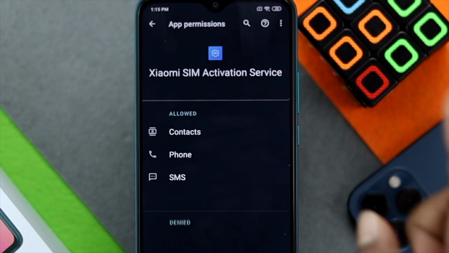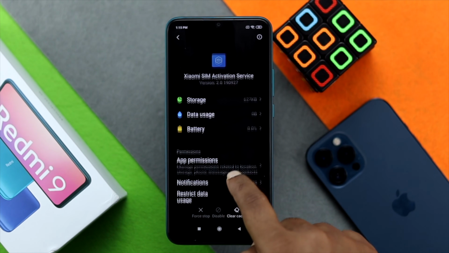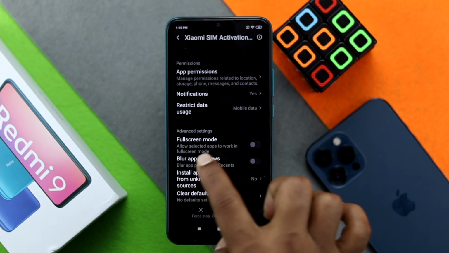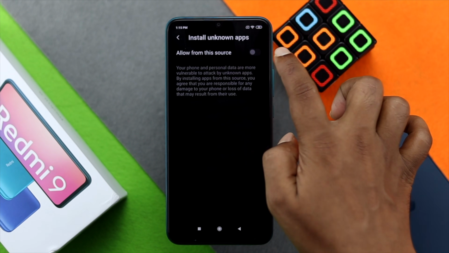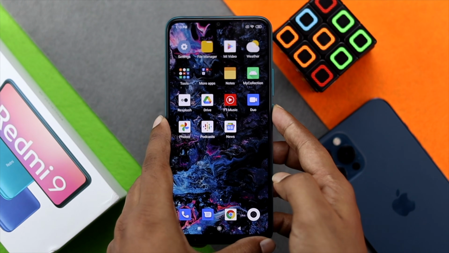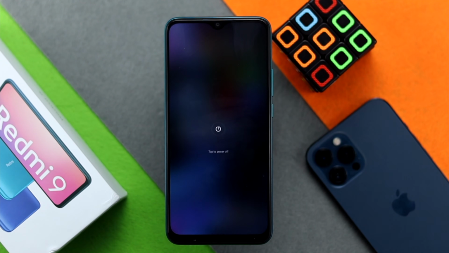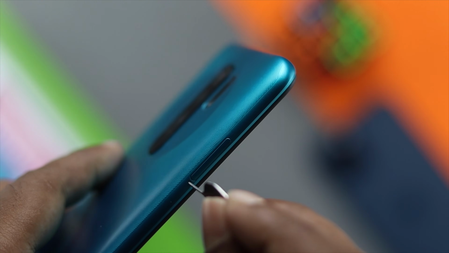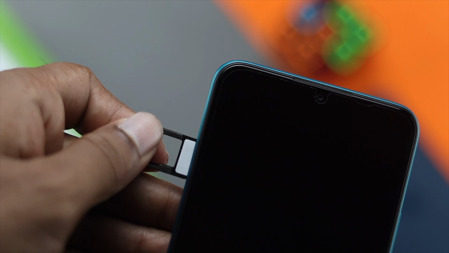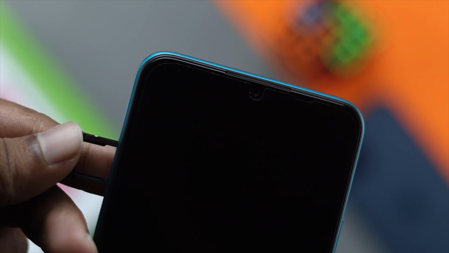And there's one last thing you have to do, which is to simply allow access to install apps from unknown sources. Make sure to turn these features on as well, and right afterward guys, all you have to do is just simply go ahead and turn your device off. And now all you have to do is just go ahead and eject your SIM card and place it back in, and then just go ahead and turn on your device and check whether this process is going to help you out or not.